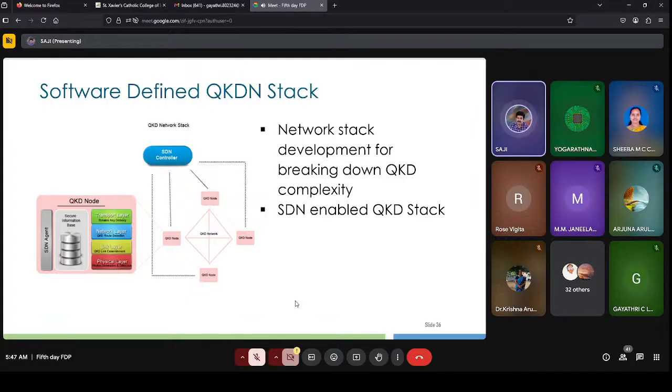There are many QKD nodes, and in the QKD nodes there are many layers: transport layer, network layer, link layer, and physical layer, similar to the OSI layering. In addition to that, the SDN agent and secure information base form a vertical layer, which is able to access directly from the device, from the physical layer to the transport layer.